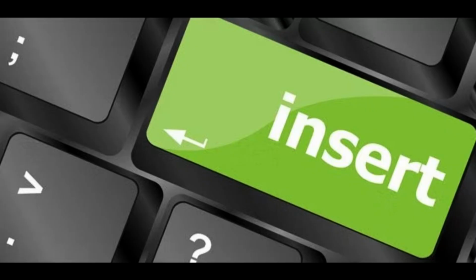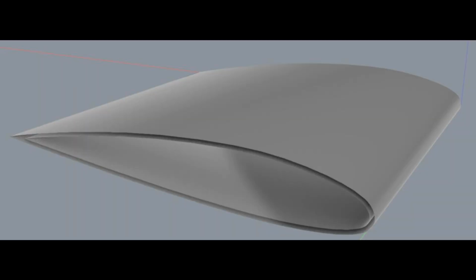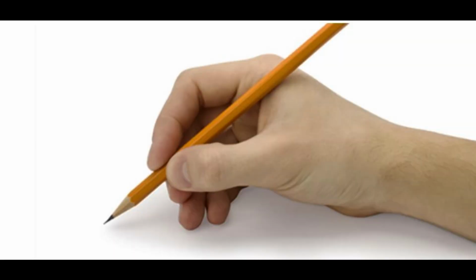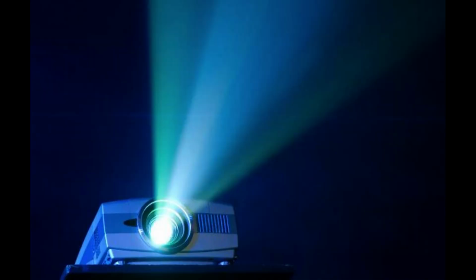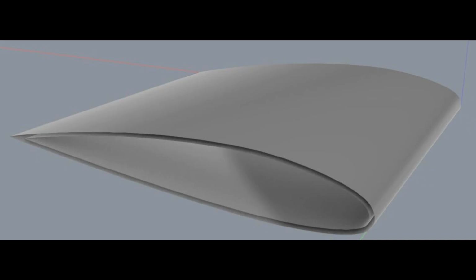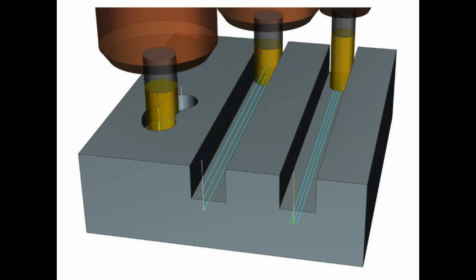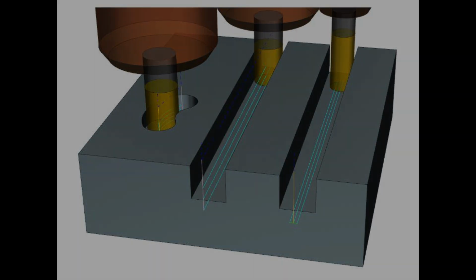The overview of the process is as follows. Insert a canvas for reference. Create a curved surface. Trace panel lines from our reference material. Project the tracings onto the curved surface. And finally, cut the surface using the projected lines as a template.